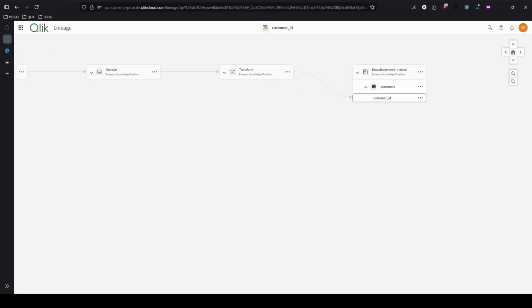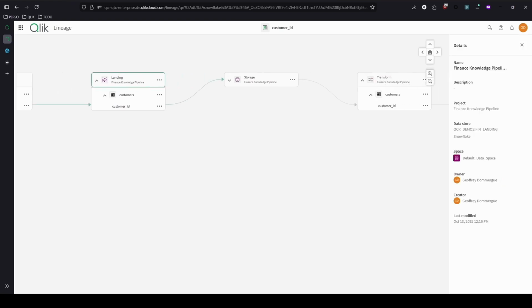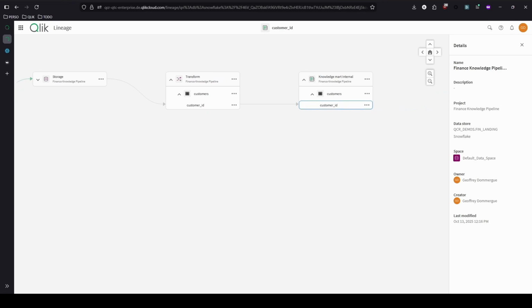Qlik Cloud provides comprehensive data lineage. Starting from our knowledge base task, we can trace the data flow all the way back to specific rows in our source Postgres database. Nice. This provides full end-to-end visibility.